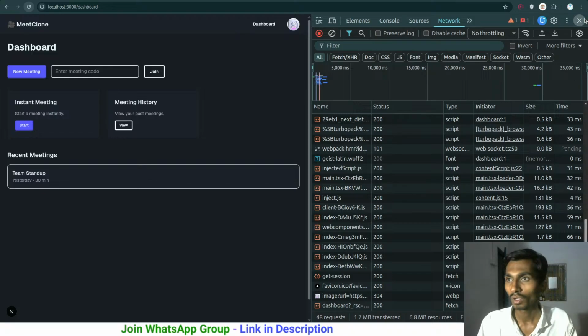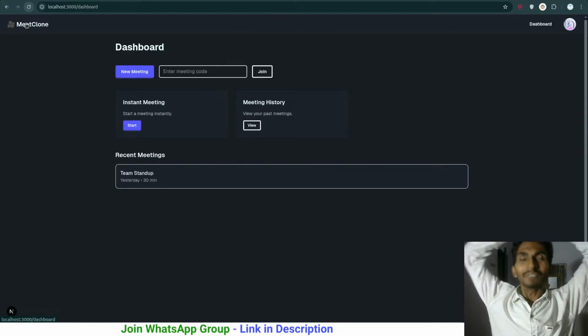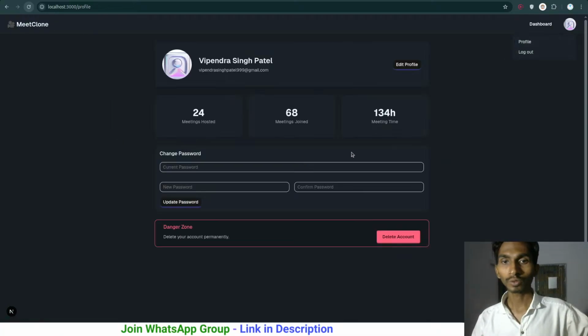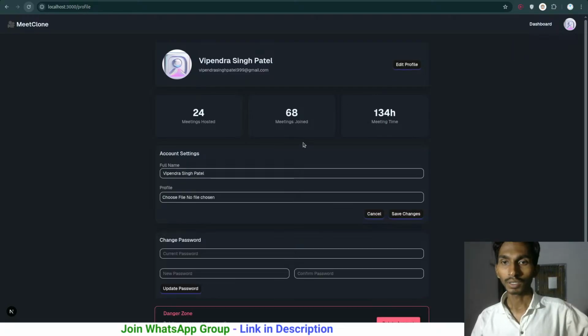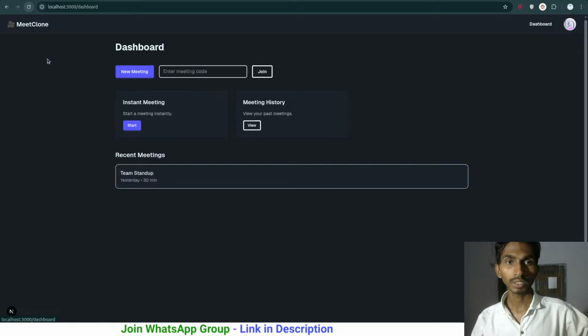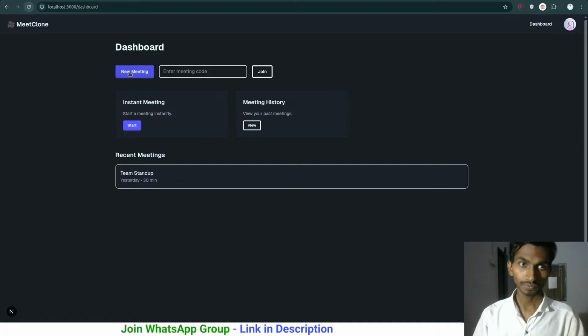What else? Okay, so here we are. Overall it is done. We still have to integrate the backend so that we can save the meeting information and all. But if I go to profile, I can edit the images from here. I can cancel it, I can change the password, I can delete the account, and I can log out from here. I can go to the dashboard, I can even go to the home page, and not only that, I can click on new meeting, and I have to fix this thing.